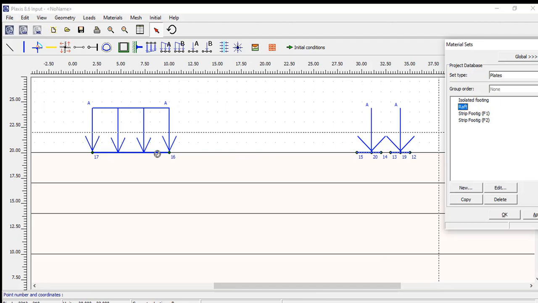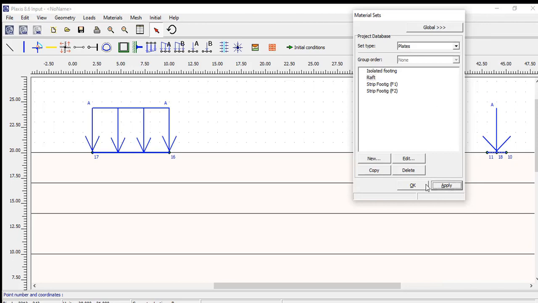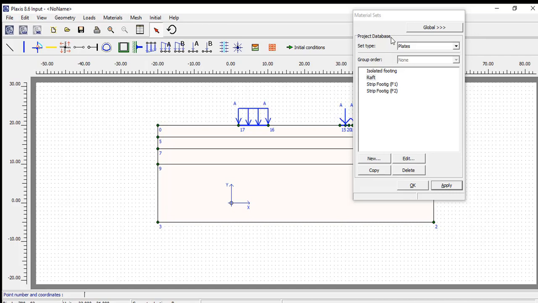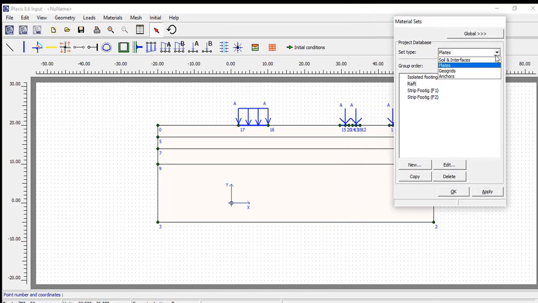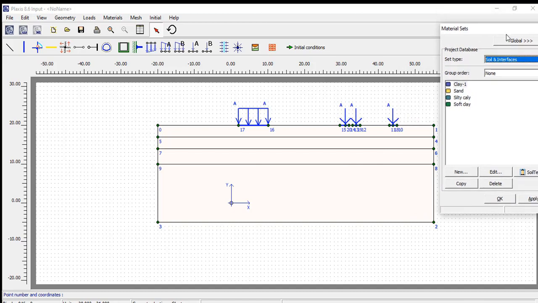We will define the raft as you see. So we define the material of my foundation and return to soil and interface to define my layers.